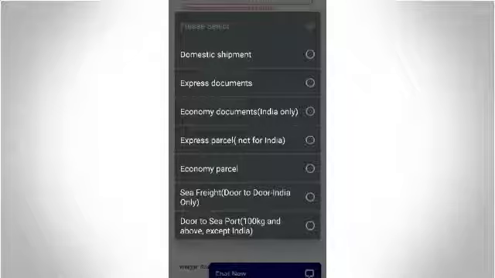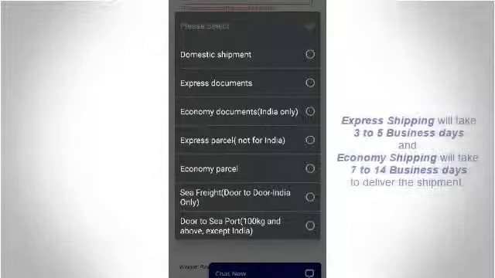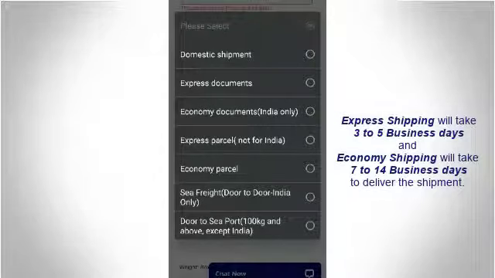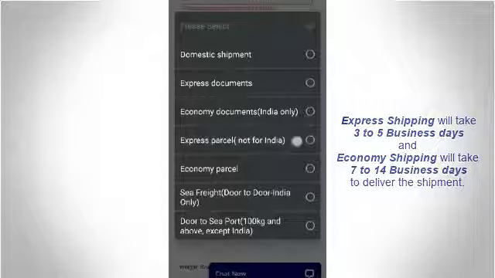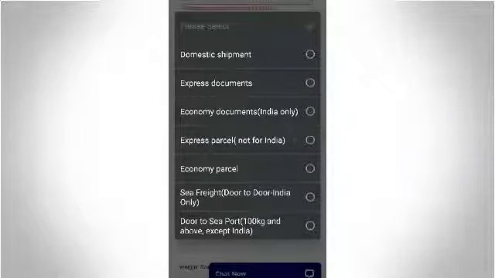So express documents, which takes 3 to 5 business days. Economy, 7 to 14 business days, estimated time of delivery. So there is one for India, as you notice. There is another express parcel, not for India. Economy parcel, sea freight, and door to port.